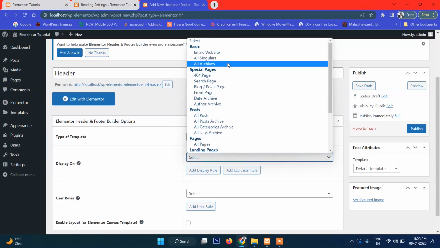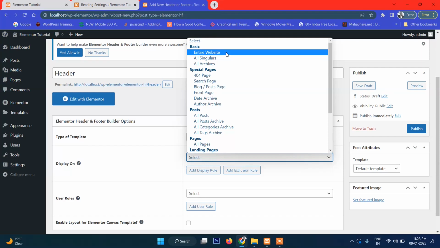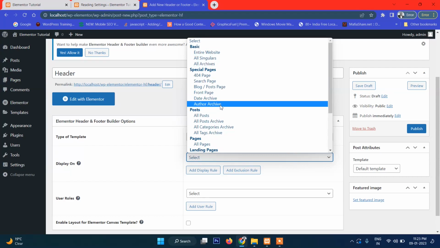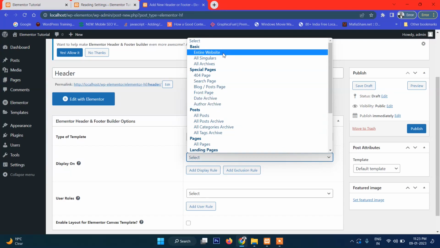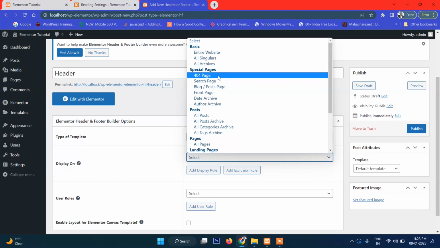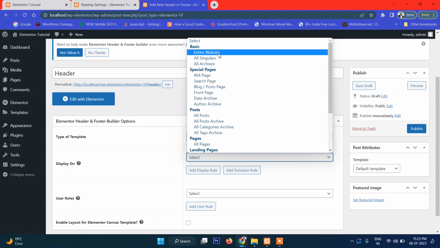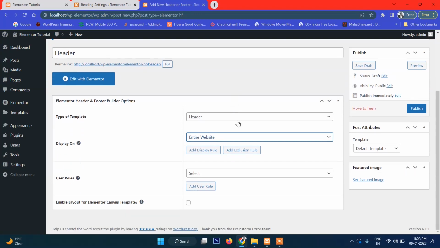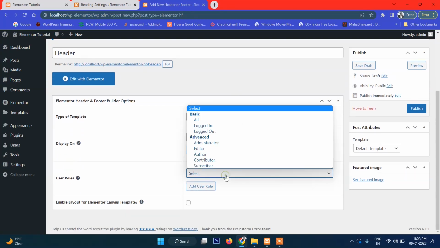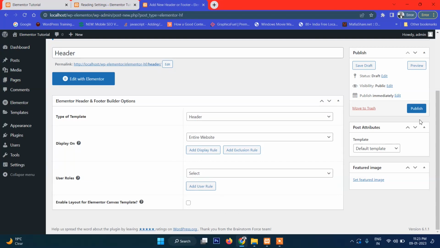So I'll select here to show on the entire website. Remember, if you want to show this header on any specific page, in that case you can select that specific page. Or if you want to show it on the entire website, all singulars, all archives, or particularly the home page, this one. That means you can create different headers and show them on different pages. But for the time being, I'm just clicking on entire website. Okay, that's it. Let's leave it as it is.